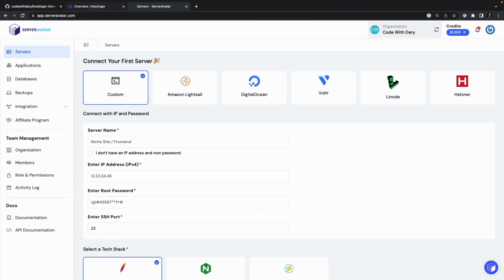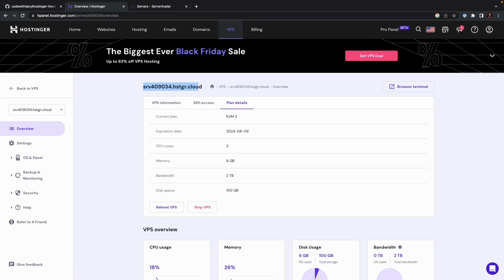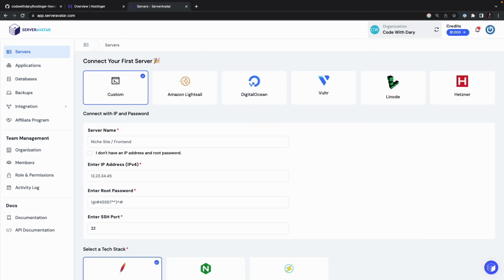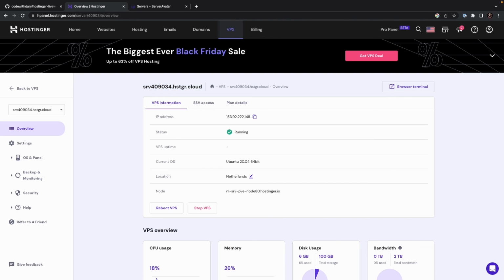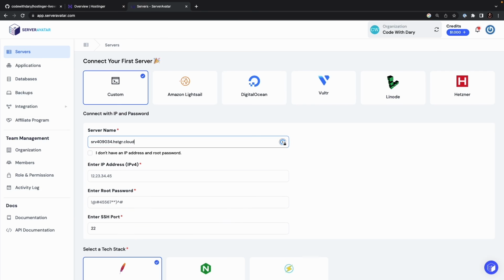So let's navigate back to our overview. Let's copy the server name. Now let's paste it inside the server name field. Then we need to enter our IPv4 address. So let's navigate back to our overview, click on VPS information and copy our IP address. Let's paste it in right here.